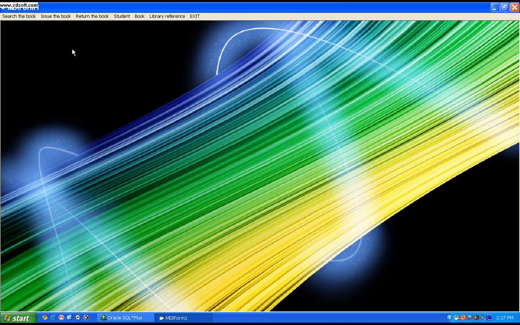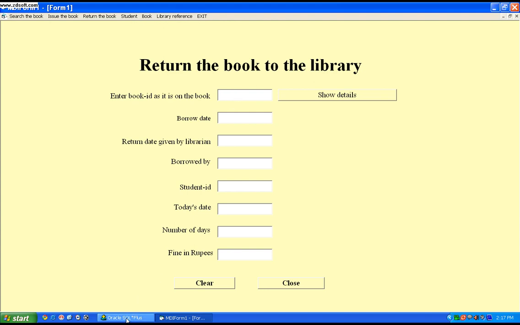So now let's go to the last section of this software, that is return the book. So here you can just enter the book ID which has been borrowed by the student. It will fetch you these many values here, that is the borrow date, return date, borrowed by, this is the student name, and this is student ID, and this is today's date, and this is number of days, and this is fine in rupees. This number of days is calculated by subtracting this return date from today's date.